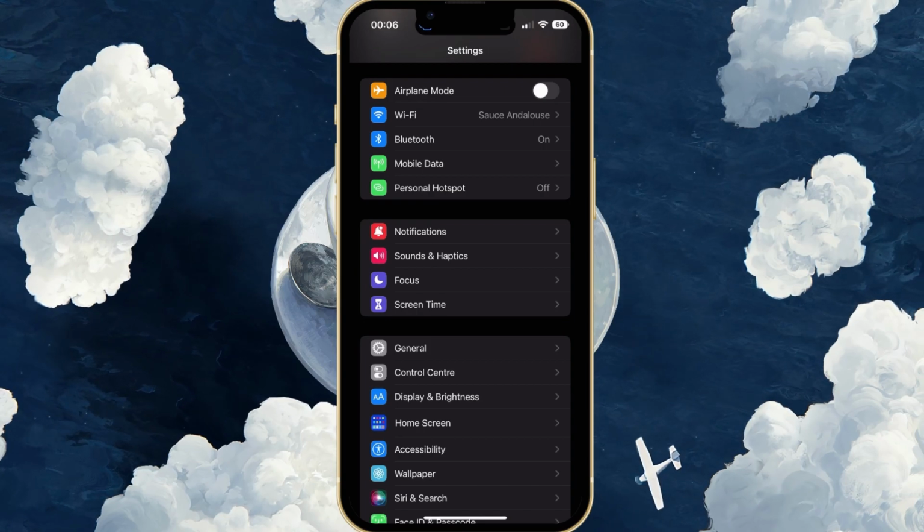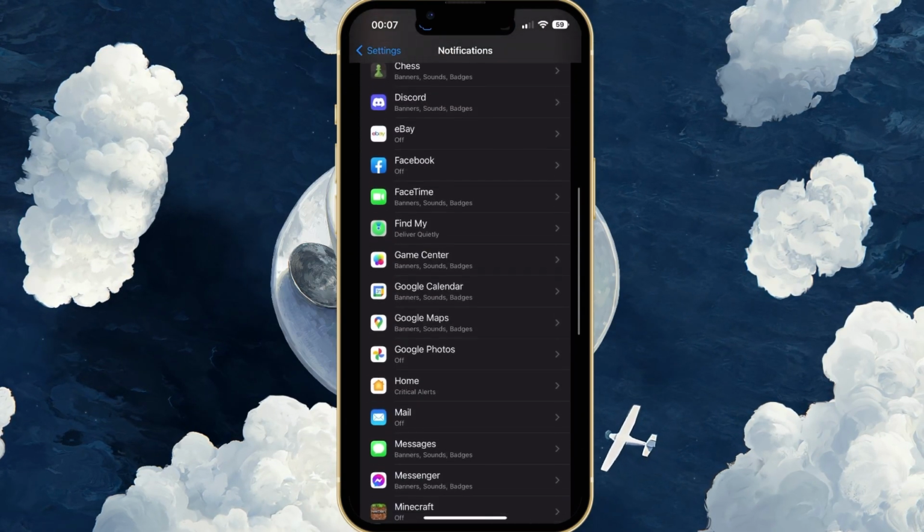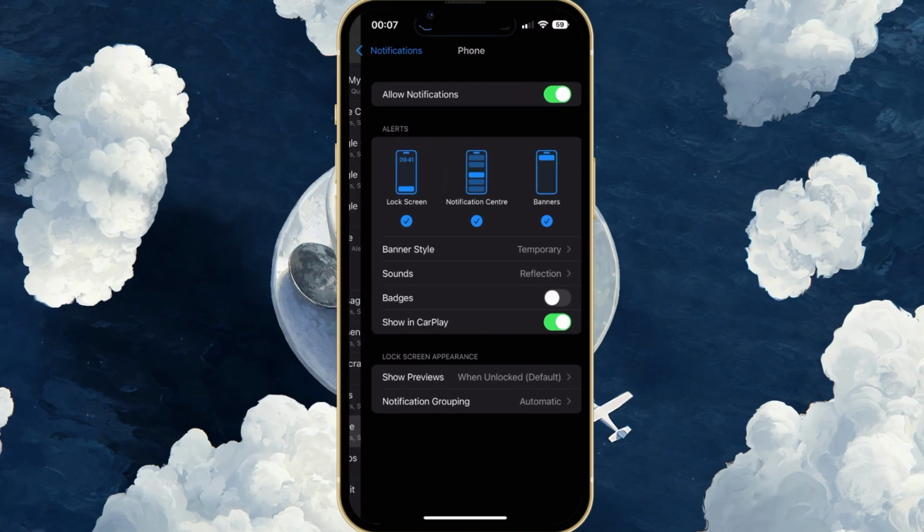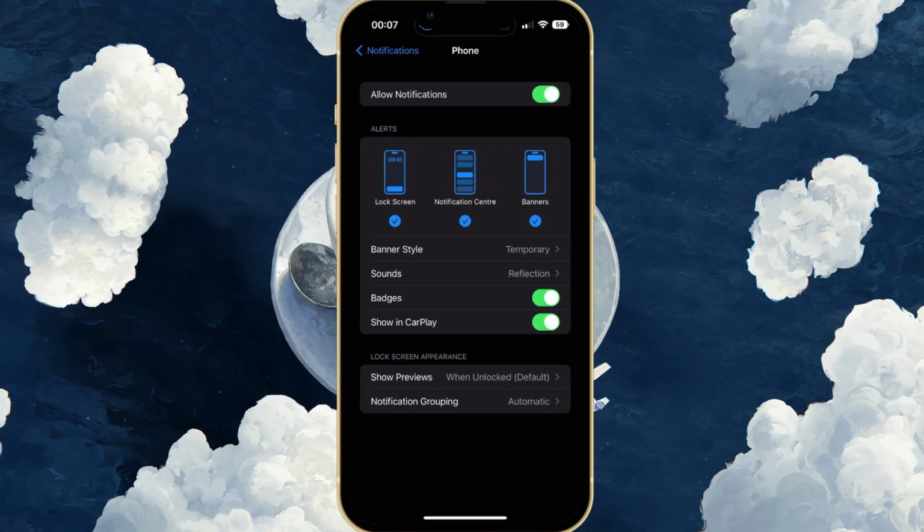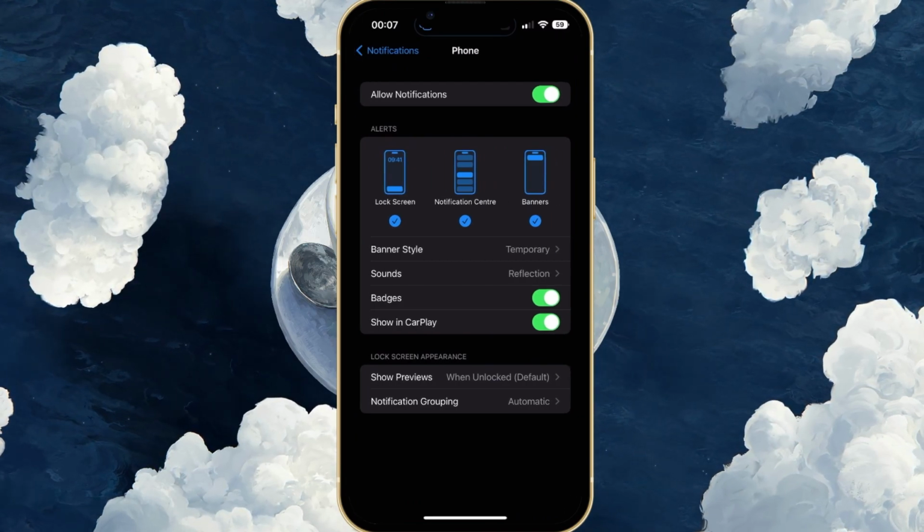Lastly, head back to your notification settings. Under Home, you can re-enable the badges option, which will remove the red dot and fix the notification bug on your iOS device.